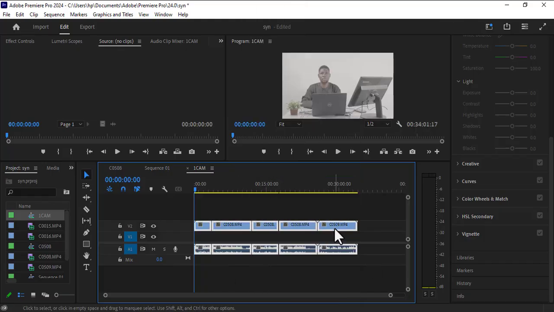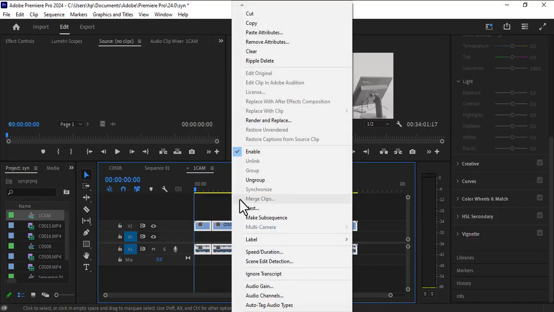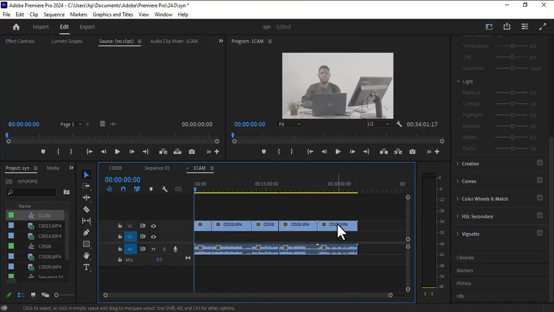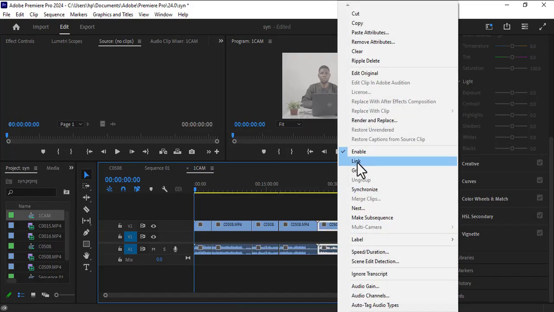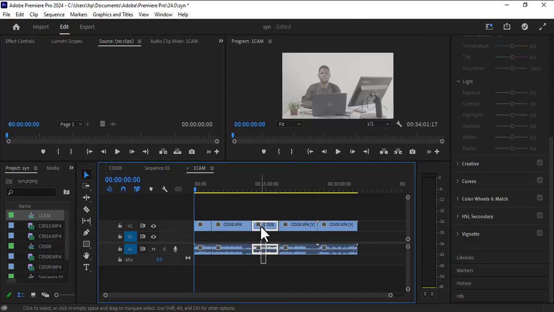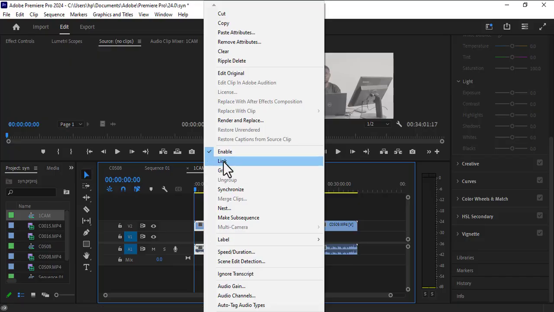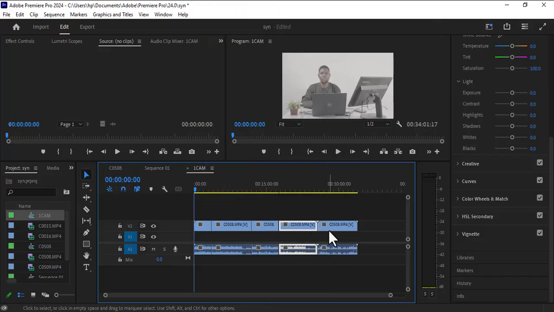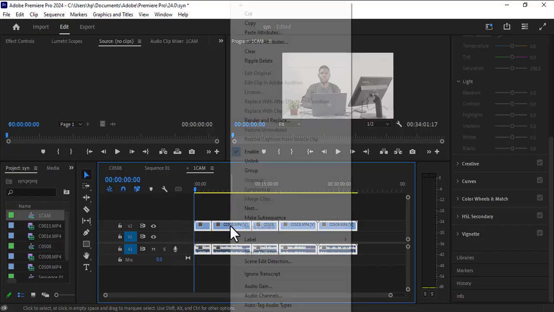Once you group them, all of them will be grouped together. But mind you, if you are doing this one by one, you link them together. You right click and link them together, so that each clip still has its independence. So you see that all the clips have their independence, and they have their audio linked to them as it should, not as when you highlight all of them and group.